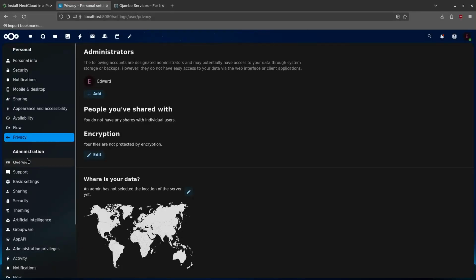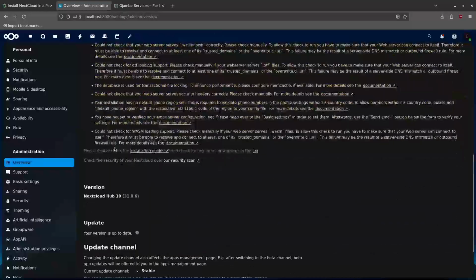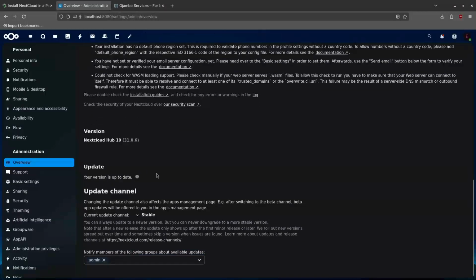Okay, so now we have administration. That was all personal. We have administration. We have the overview here. You see I'm running, at the time of this recording, NextCloud Hub 10, version 31.0.6. And when there are updates, they'll show up here. You can also change the update channel. Right now it's stable. I would recommend staying on stable.